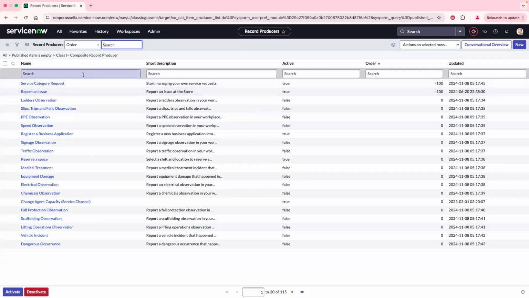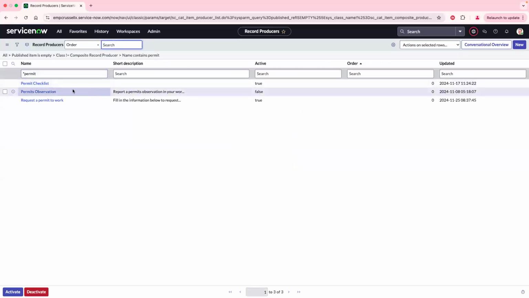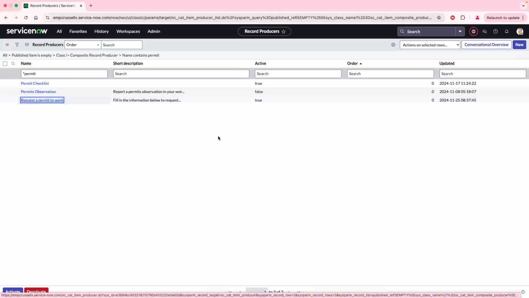And to configure the permit type, we'll first go to the permit type record producer. Let me just select permit. And we'll go to our request a permit to work record producer. So within our request a permit to work record producer, we'll open that up.